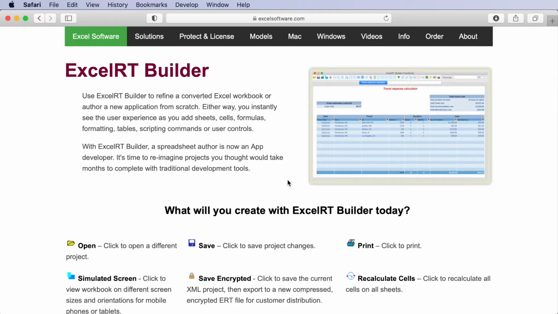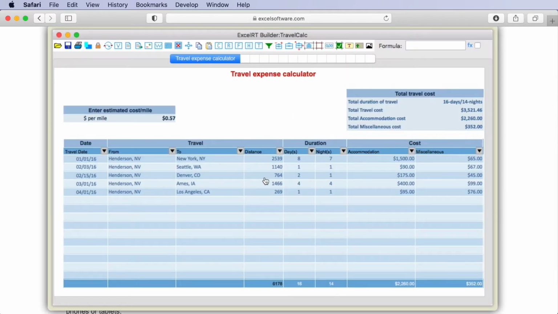ExcelRT Builder is basically the ExcelRT runtime with a builder ribbon of tools across the top. And these tools can be used to construct your workbook by adding sheets, defining how many columns and rows are on each sheet, adding formulas, conditional formatting, cell formatting, table filters, all the various things you would typically do within something like OpenOffice or Microsoft Excel to construct a spreadsheet.